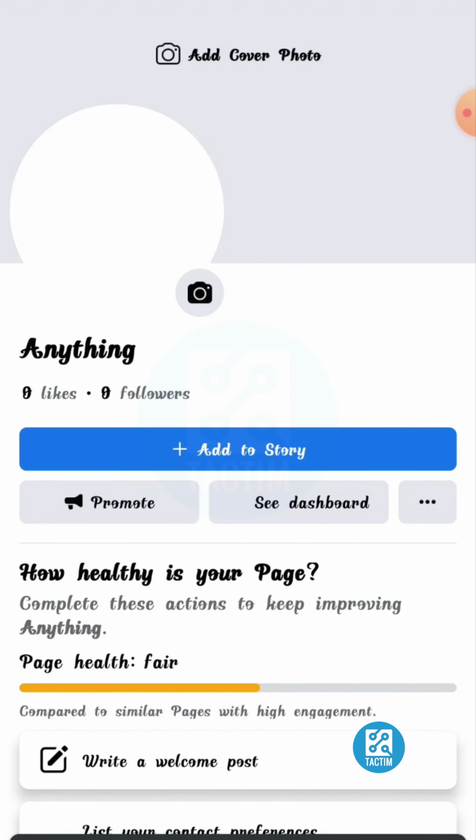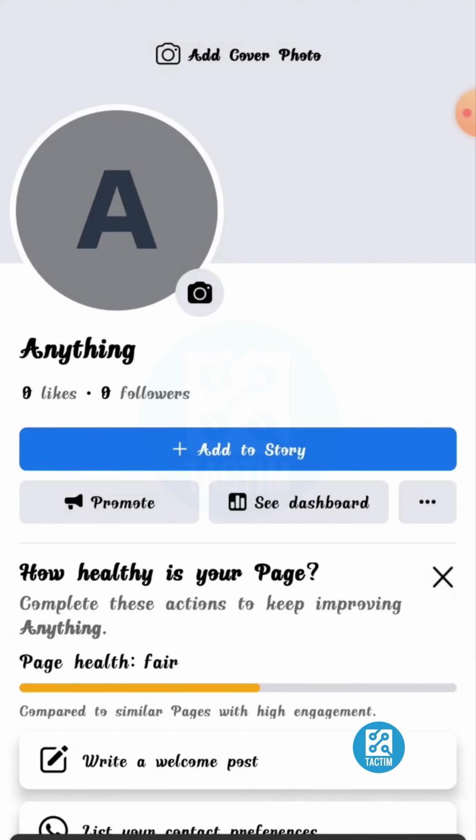Switching profile, see here your page is created. So guys, this is how you can make a page in Facebook.